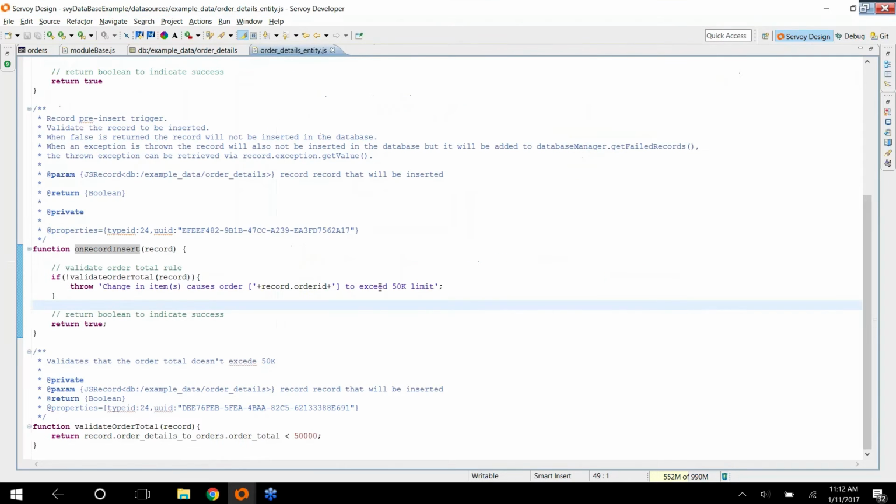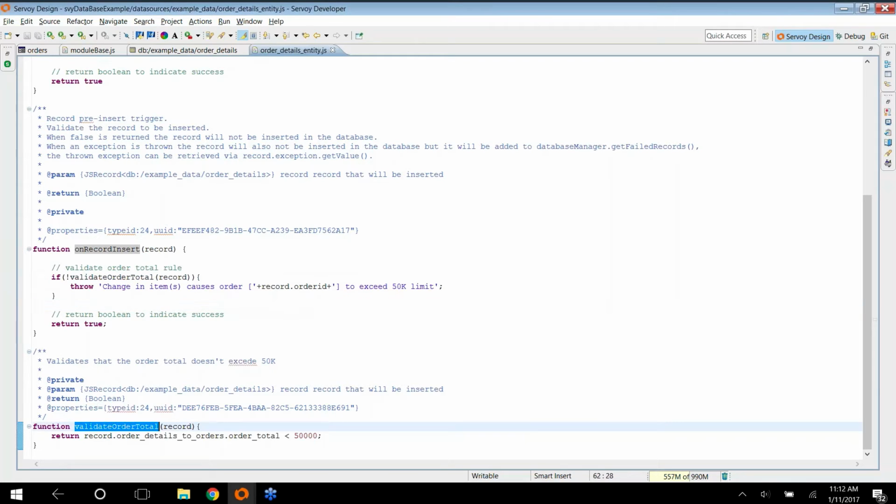And you can see that on the on-record insert event handler, it passes in the order details record, and I've created a little private method to validate order total. Now there's an arbitrary business rule here that whatever I'm modifying on the order details, the total, which is the calculation on that order, can't exceed 50,000. So if I change the unit price or the quantity or add an item, it doesn't matter. Either of these events will fire, and then I'm going to say, if the order total is more than 50,000, I'm just going to throw an error here.